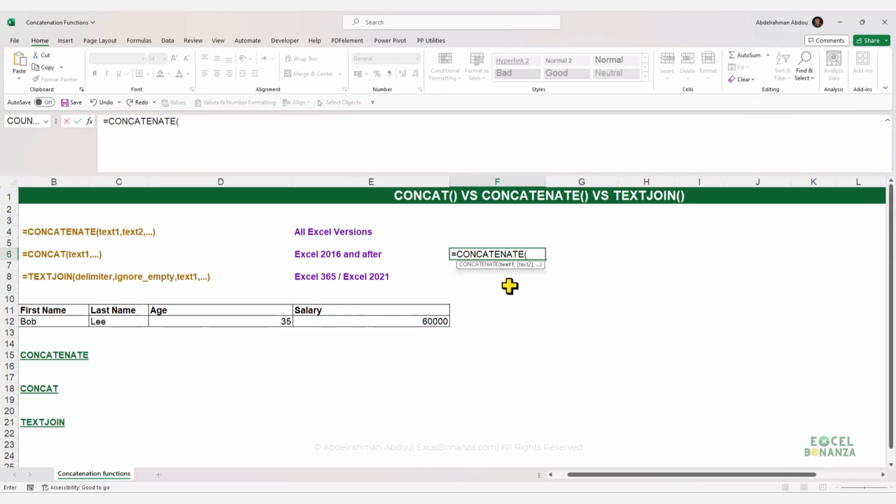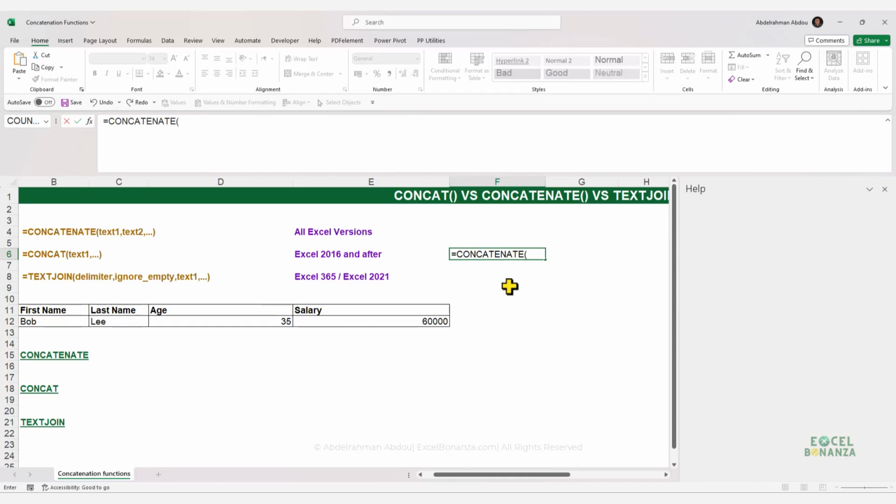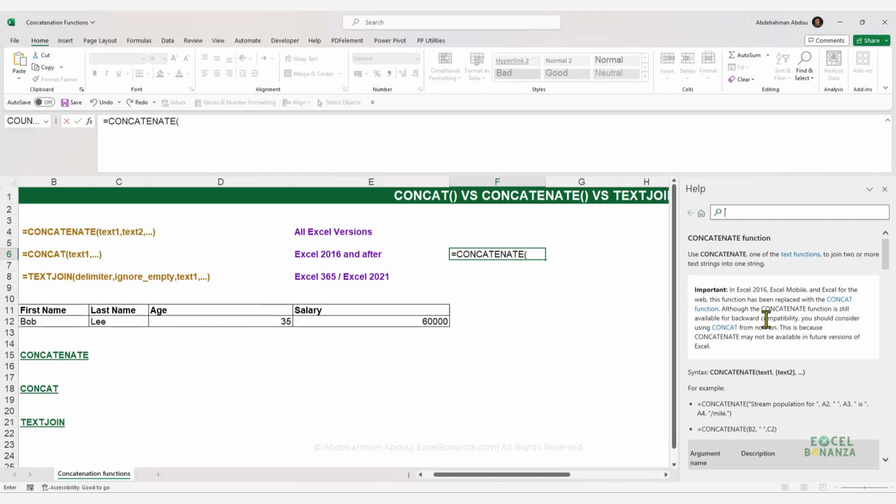And if you write equals CONCATENATE and press F1 on your keyboard to go to the help for the CONCATENATE function, you'll see an important notice, which is that in Excel 2016, Excel Mobile, and Excel for the web, this function has been replaced with the CONCAT function. So the CONCAT function is intended to be a replacement for the CONCATENATE function.